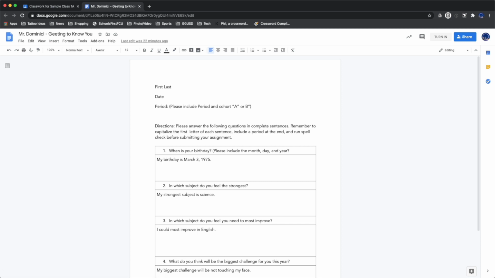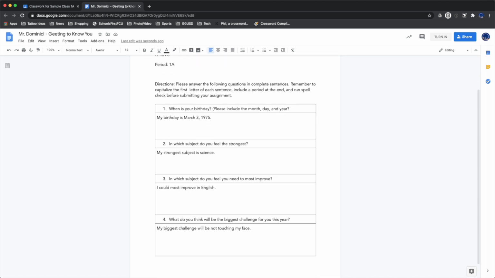What I'll usually do is provide almost sort of like a template. What you would do up here where it says first and last, your name, you put whatever date you're doing it, and then period. And then here are the directions, and this one's already been filled out, and then you would just type your response in the box below. It makes it easier for you to answer the questions. Don't have to worry about formatting as much.